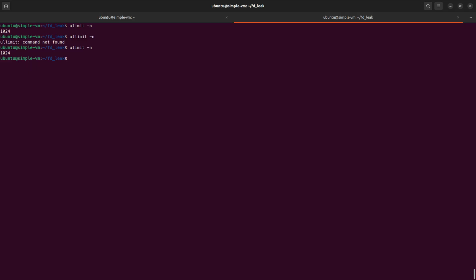So now what we'll do is we'll just run a simple Python server. It will listen on port 8080 and handles incoming requests using threads. But this script that we will be running will have a bug. It accepts connections, handles them, and never closes the sockets.